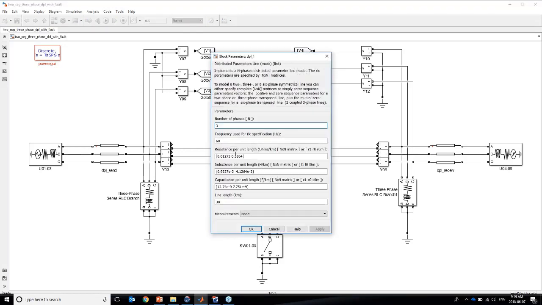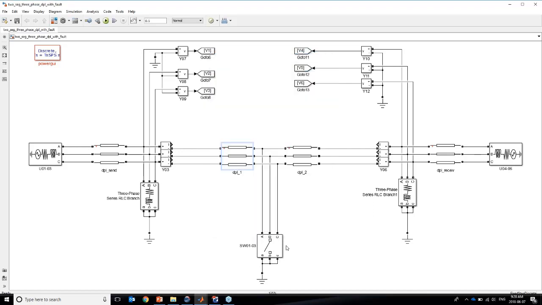So please remember this number. When we're testing the relay, we need to check whether the fault location detected by the relay actually matches the 30 kilometers. And here we have the fault breakers, which we control from the console. And in the model, we also have the current measurements and the voltage measurements. These measurements will be sent out as analog signals to the relay under test.